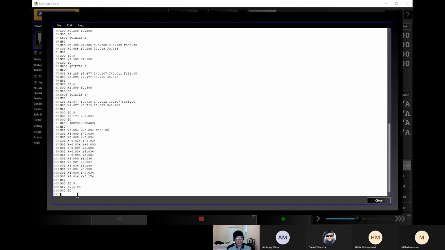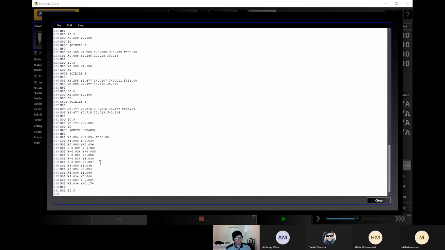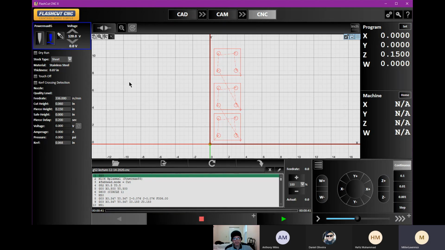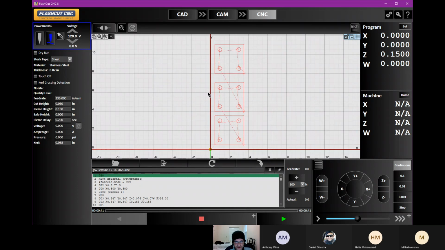Now we already have all this copied, so all we have to do is hit Control V and paste it. File, save, close it. Now we've got 3 spots. Looks a little bit high.